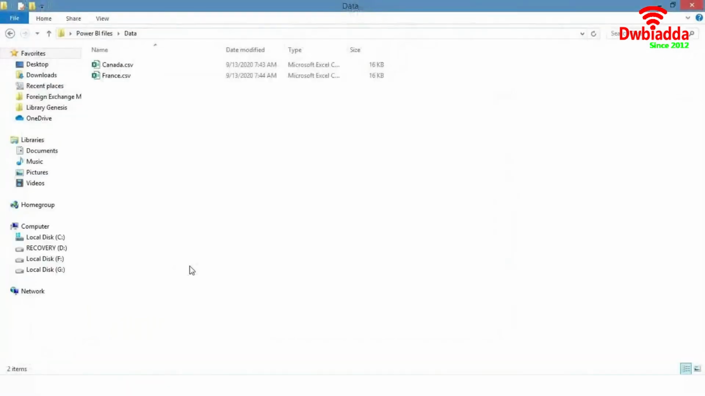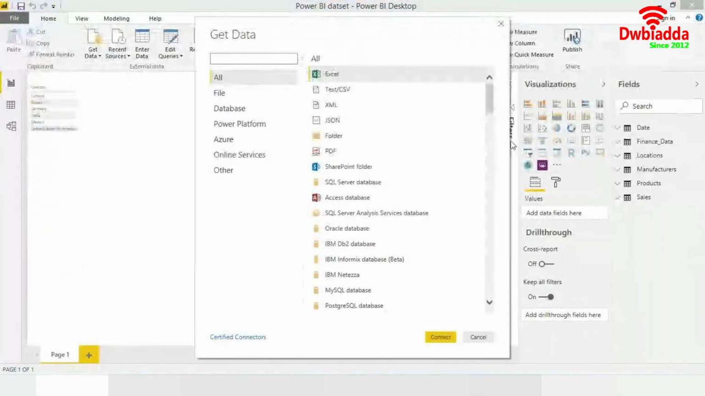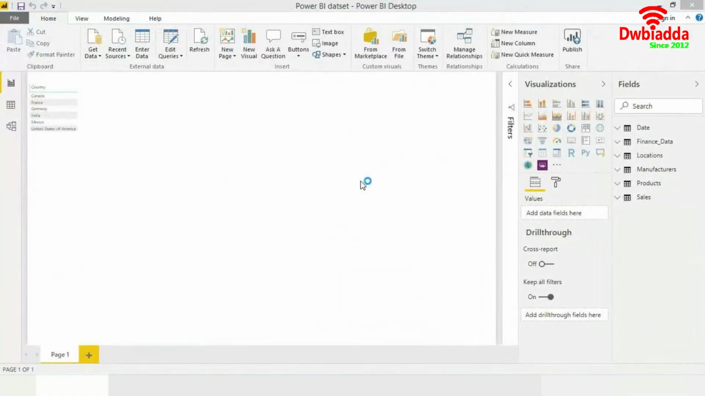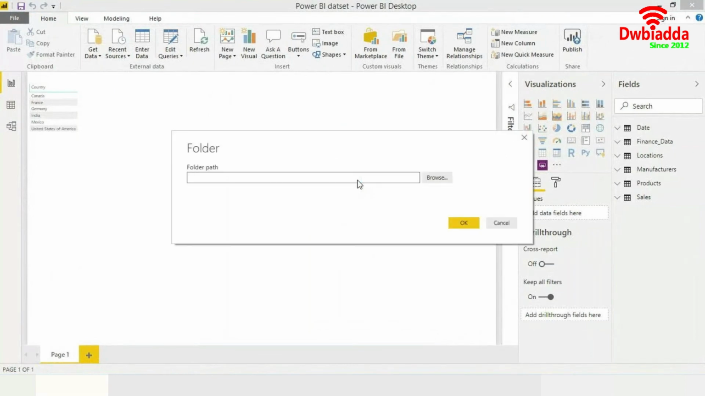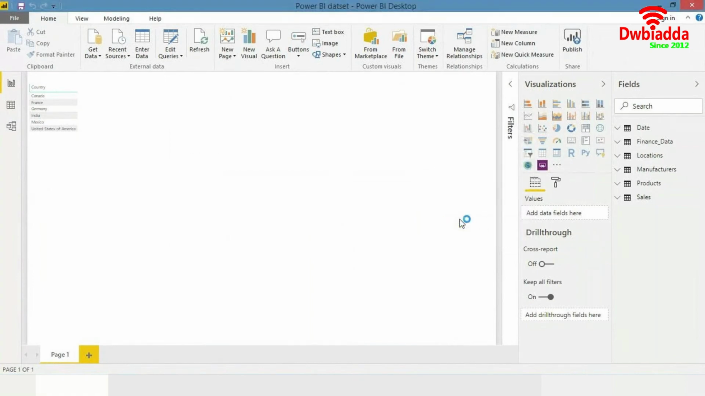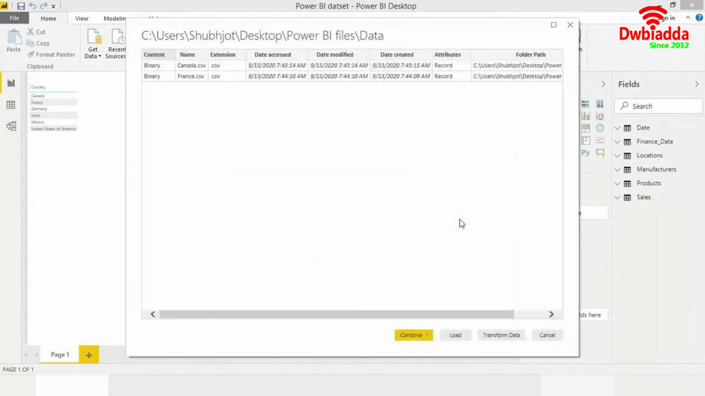You can simply have the link of the folder that you want to import the data from. You click on folder, and you simply paste the link over here and you click on OK. Now it is telling you that basically you have two files over here, right? And you can edit the data. You can simply combine the data. It is simply going to load it over to the data model.